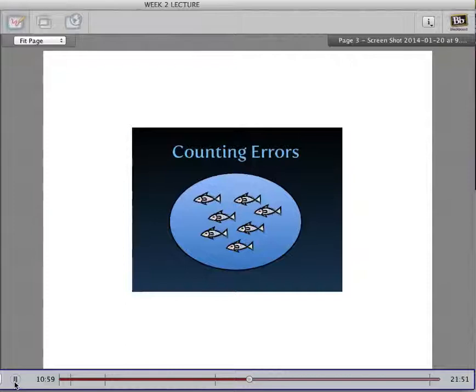Are there any other possible errors? Yes, there is. How about this one? 1, 2, what comes after 2? Oh yeah, 3, 4, 5, 6. There are 6 fish. I touched them, I counted them, I got 6, and I was wrong. What did I do wrong? Well, it's a very simple error. It happens a lot when children are learning how to count. It's called an omit error. I just omitted an object.